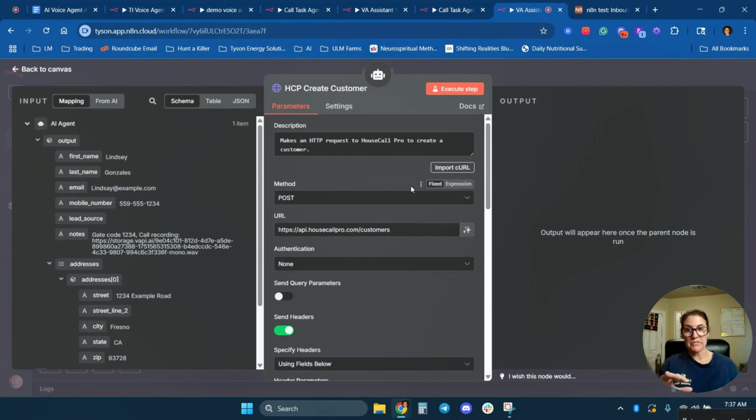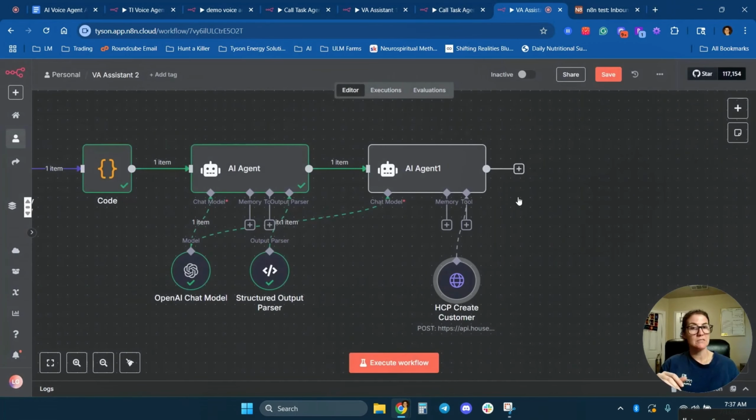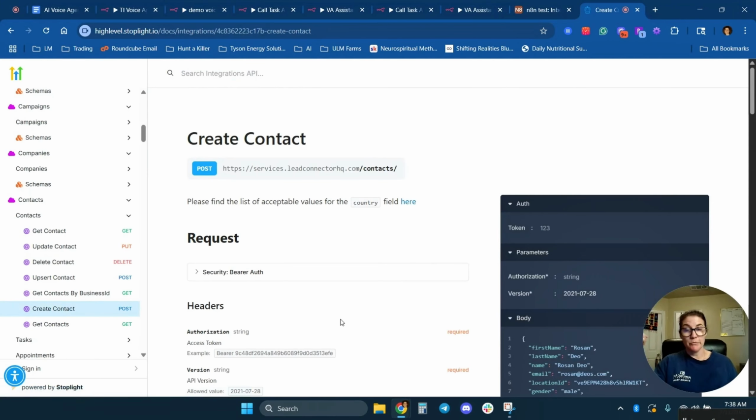I'm not going to go super in depth with this node only because it's so specific to my use case. But if you use HubSpot, GoHighLevel, whatever it is that you're using, you can connect it via HTTP request. To find out how to configure your HTTP node correctly, just grab the API documentation. If there's a curl example, you can put that in. Let me just show you. All I did was search on Google for GoHighLevel create contact API documentation.